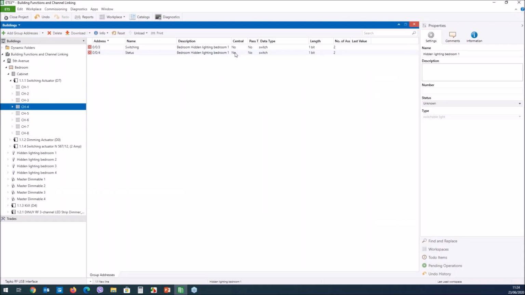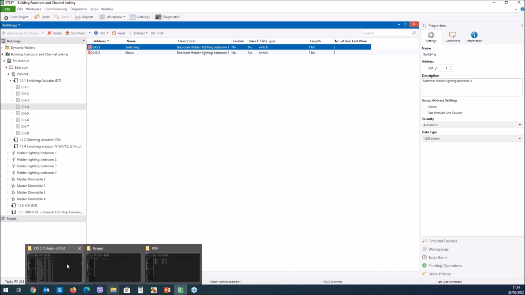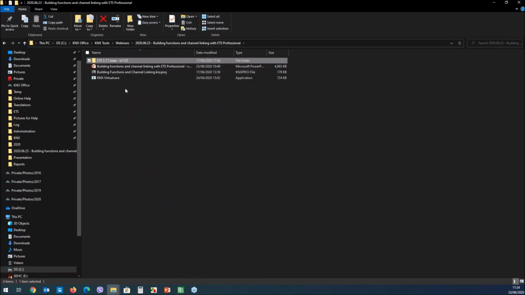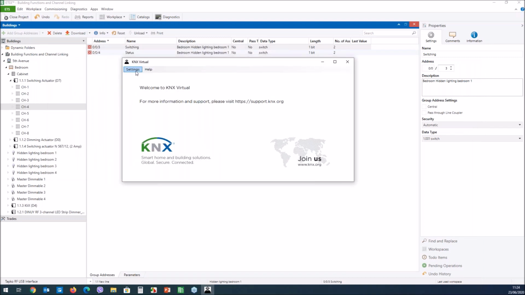You see, it's all there. And you see the group addresses are there. The data point type is assigned. That can also be seen here, as well as here in the column. And we're ready to go. We have created the functions and we link them with the switching actuator and the push button. So what I would like actually to do is I would like to start KNX Virtual and download the configuration.